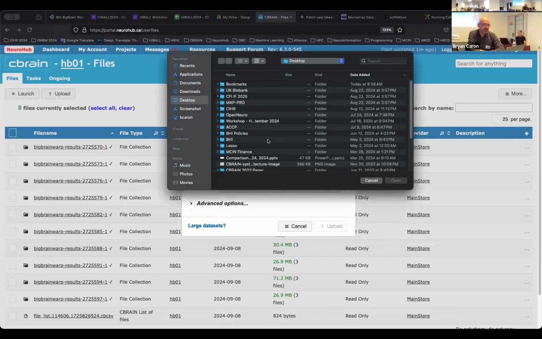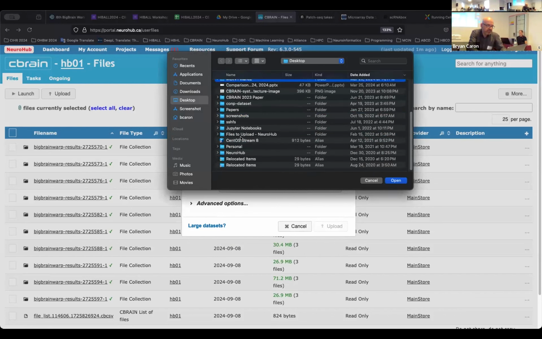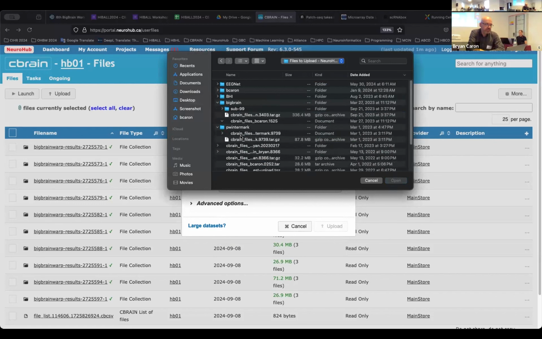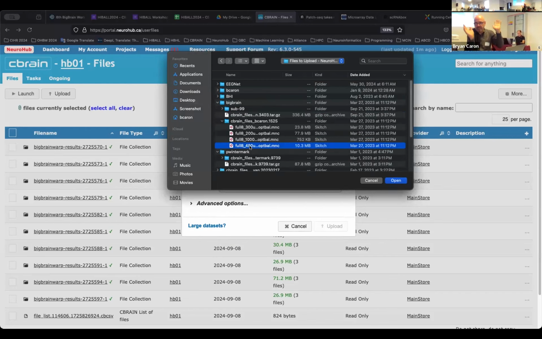Okay, and I have some files here locally on my system that may not be very large. In my case, I have files to upload just for this exact purpose. I'm going to upload this one because this is some CBRAIN or BigBrain files, the 400 micron data. This is just a file. It could be anything, that doesn't really matter.